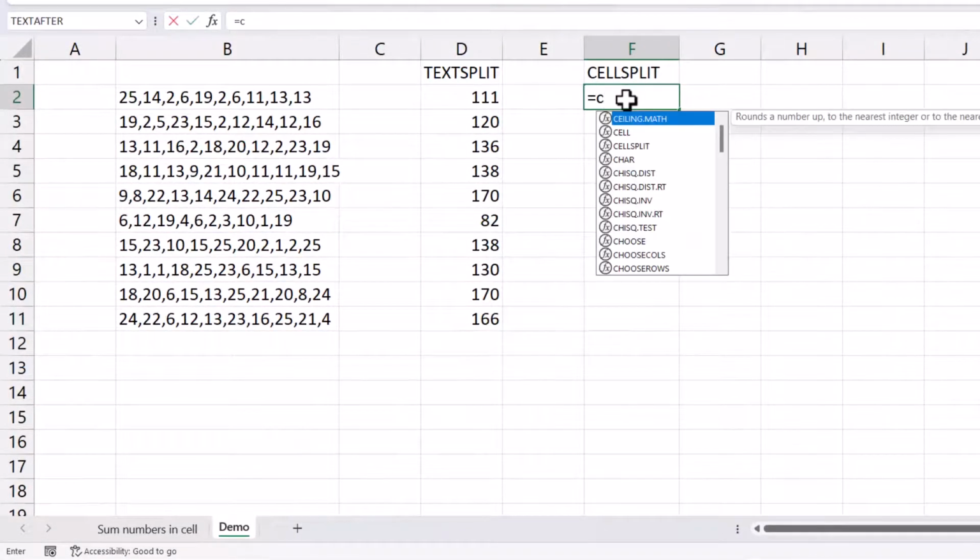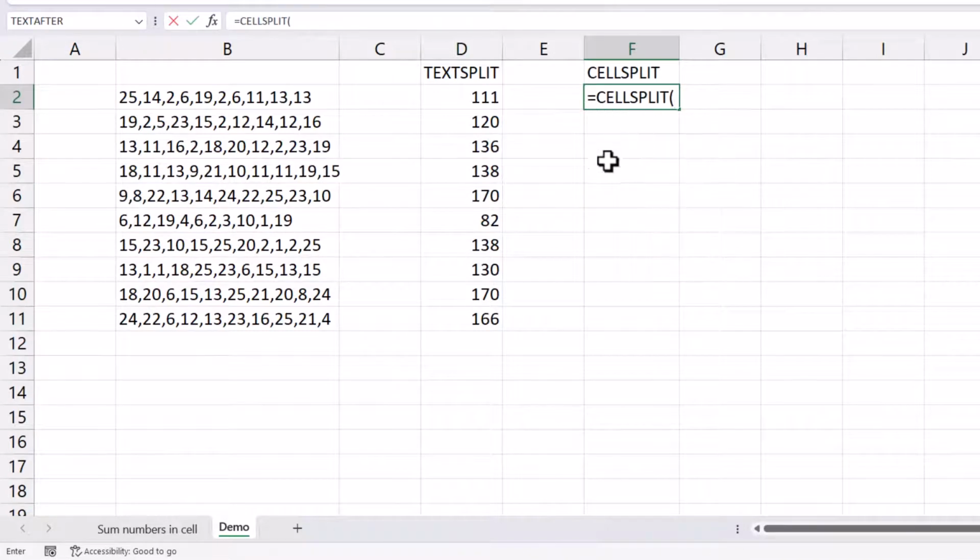So CELLSPLIT should now appear in this IntelliSense list for you. So if you remember, the arguments were the cell that contains the text string you want to split, comma, and then in quotation marks, you put in the delimiter. For us, that's a comma, but it would work just as well if it was a semicolon or a space. Close the bracket, press Enter.